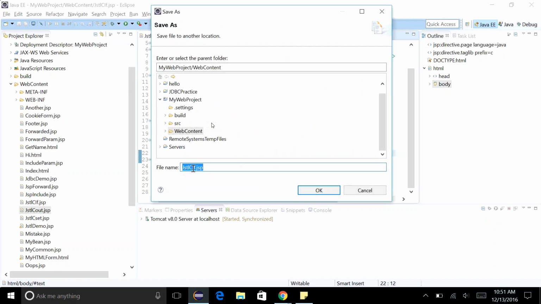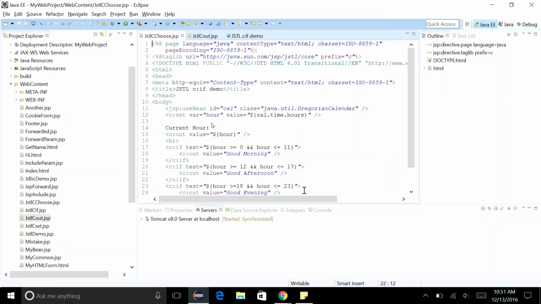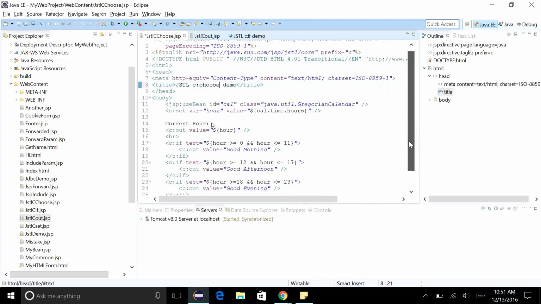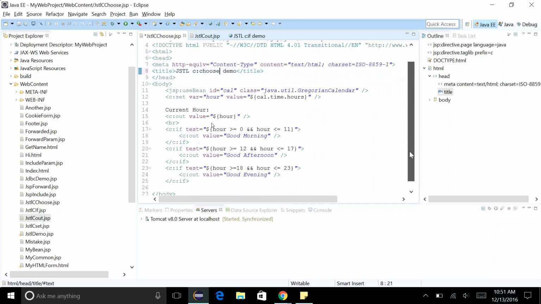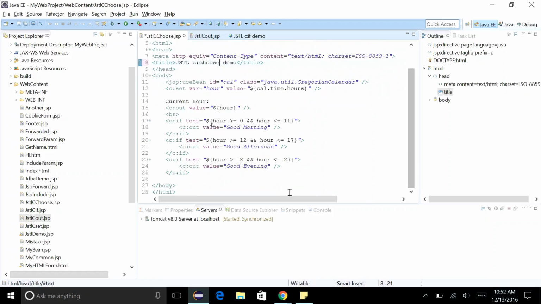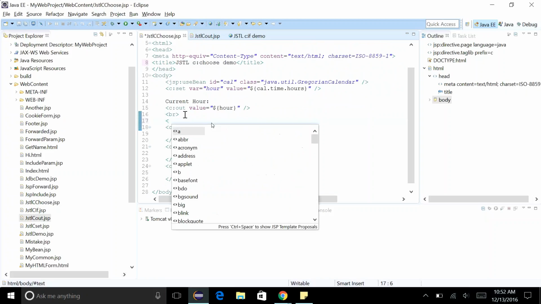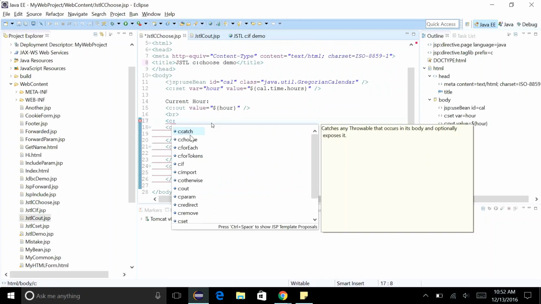JSTL choose.jsp. Okay. All right. So press enter after line 16 and write that action c:choose. c:choose.